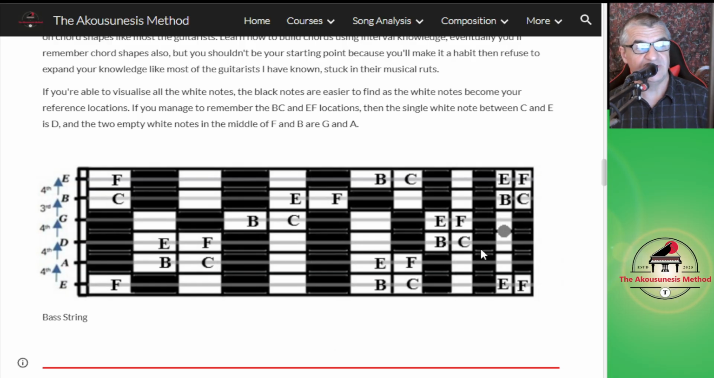Now that's just to find the notes, but once you find the notes, you can think about intervals. You want to find intervals quickly on your guitar neck. You're better off thinking of intervals than notes, but you need to know where the notes are so you can start making guitar shapes, chord shapes.